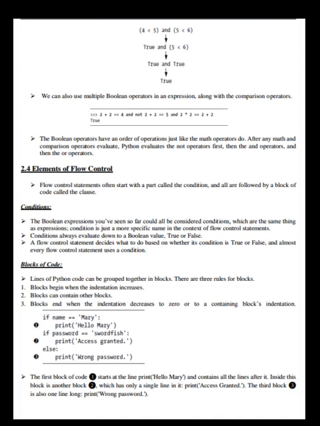Now let us see elements of flow control. Flow control statements often start with a part called the condition, and all are followed by a block of code called the clause. The Boolean expressions you have seen so far could all be considered conditions, which are the same thing as expressions. Condition is just a more specific name in the context of flow control statements. Conditions always evaluate down to a Boolean value, true or false.